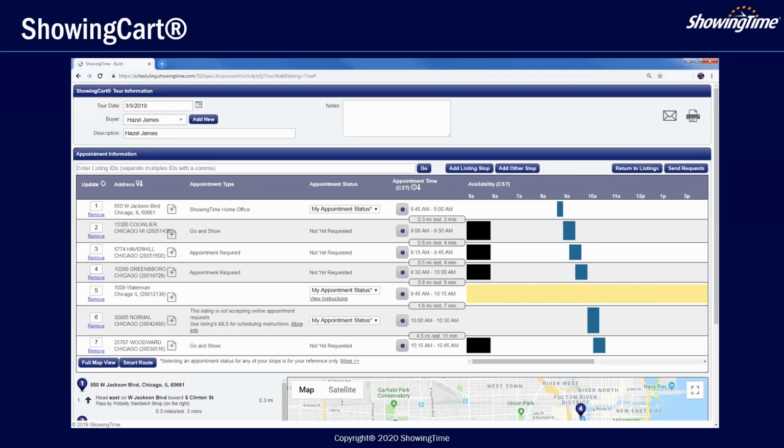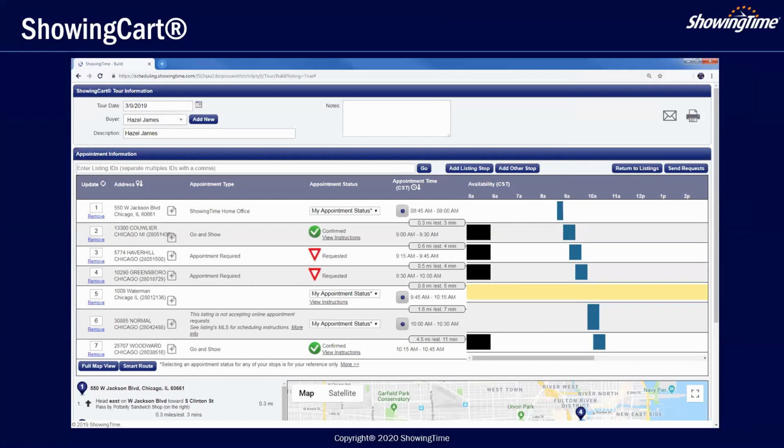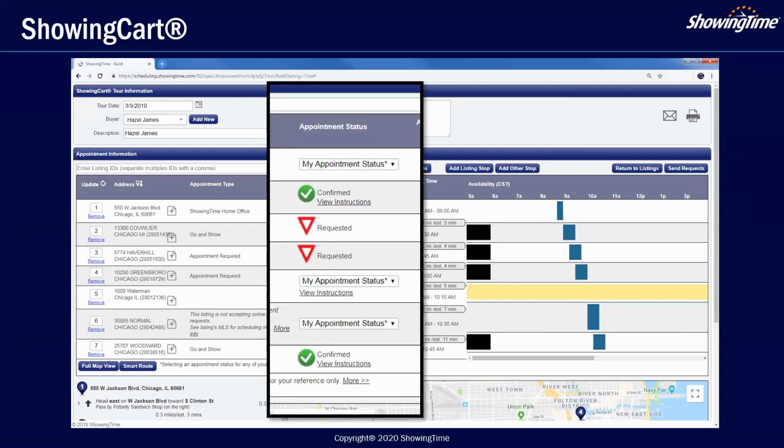And yeah, just like that, similar to online shopping, we're ready to check out. And you can request to show all of these listings at the same time by clicking Send Request at the top. That's going to send a request simultaneously for all these listings. And you can see the appointment status column, it's now updated. So the go and show listings, they were confirmed instantly. Those appointment required listings, they're still waiting for confirmation from the listing agents. And the view instructions only listing, it's already providing a link to view the instructions on how to access.